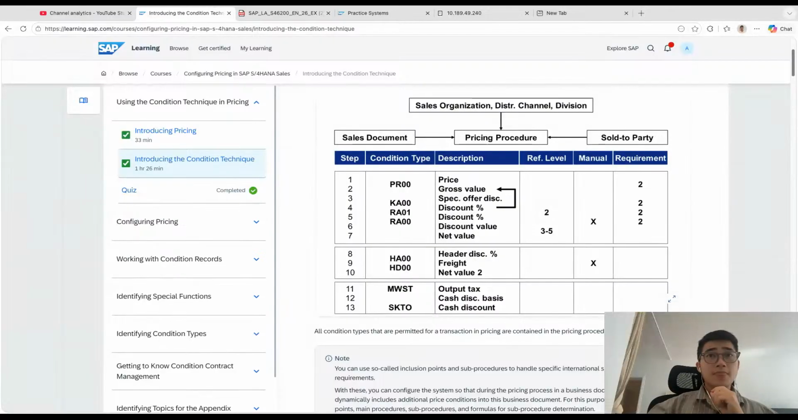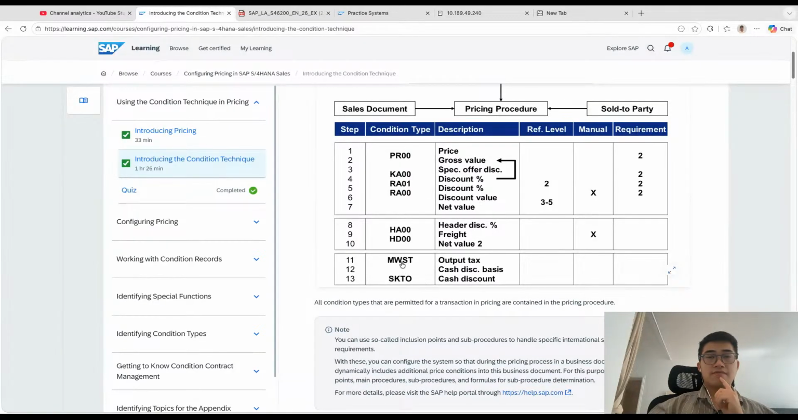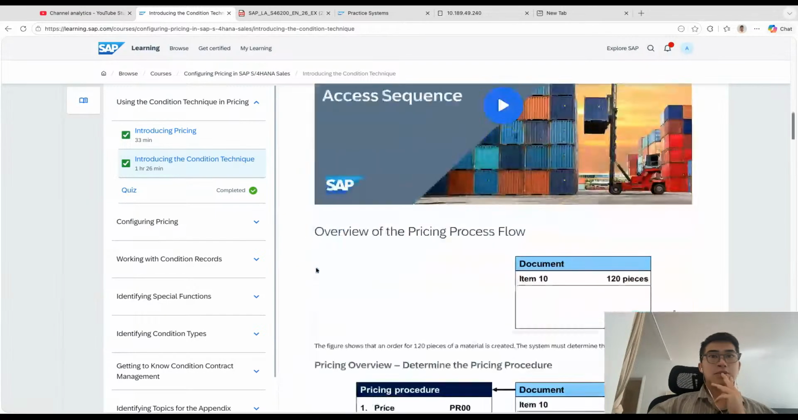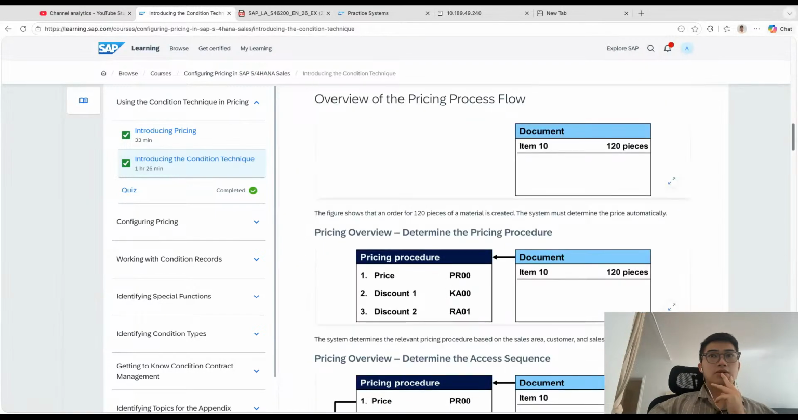Sorry. And then we could have some other condition types for the head discount, the freight value, and the output tax, Mehrwertsteuer in German. And lastly, we will have the cost discount after applying the output tax based on the net price.